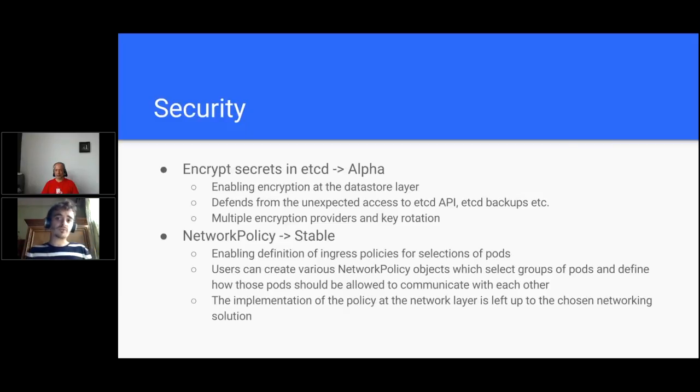Another notable feature in terms of security, but it's not only a security feature, it's also a networking feature, is network policy. It's not a brand new feature compared to encrypting secrets in etcd. It's a stable feature today, and it has been promoted from beta and alpha stages in previous releases. Today in Kubernetes 1.7, we're presenting network policy in general availability, and it's one of the most notable features for you if you are interested in multi-tenancy, and it's probably one of the multiple milestones in Kubernetes' move forward to multi-tenancy enablement.